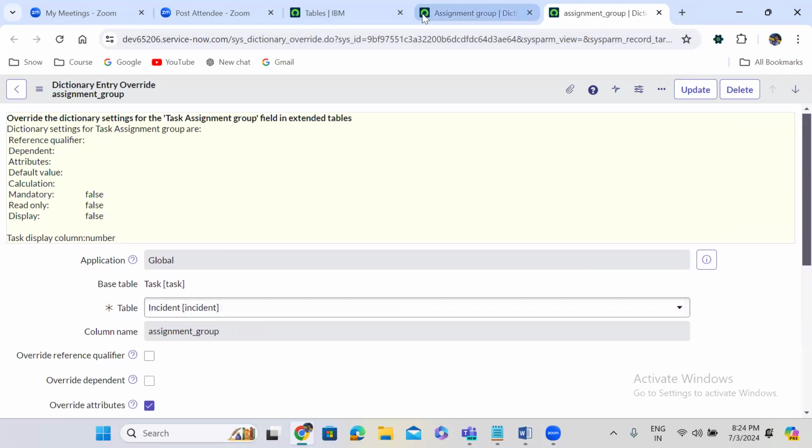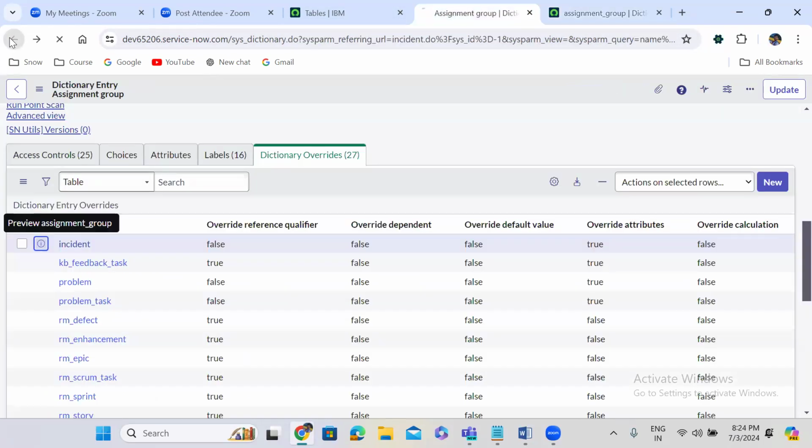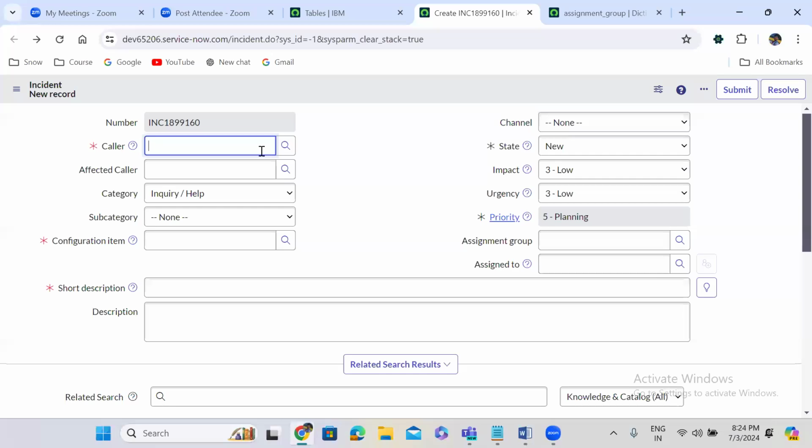Getting my point? So first of all, when you are making a field mandatory, you have to check whether that field is actually coming from a parent table or base table or not. You guys are clear, right?